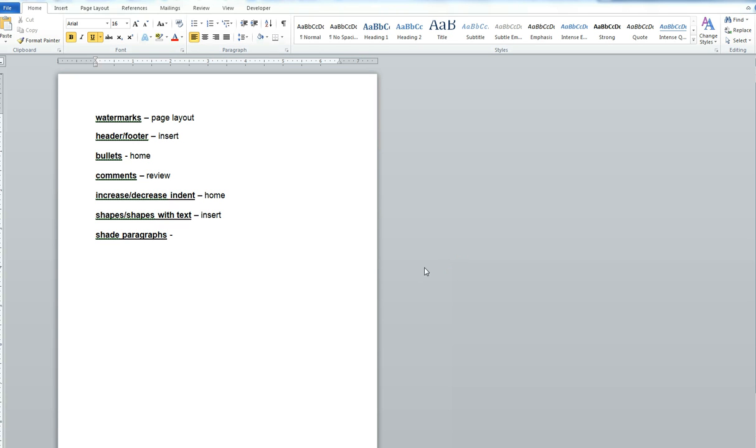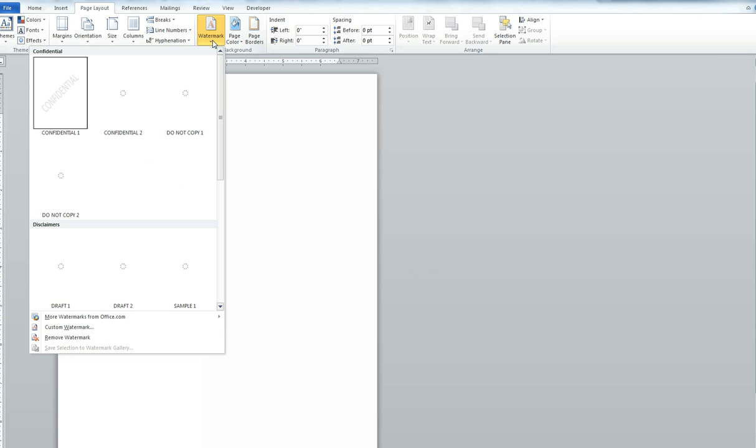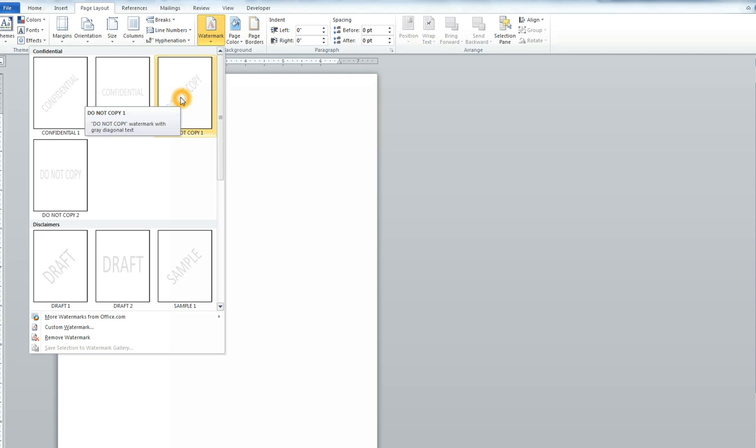All right, our last of our Office features. One of the items that is handy to know is called a watermark, and that is under Page Layout. There we go. And it's right here in the page background, and there are some defaults. Usually one of these is sufficient. Confidential, do not copy, or draft are kind of the most common.